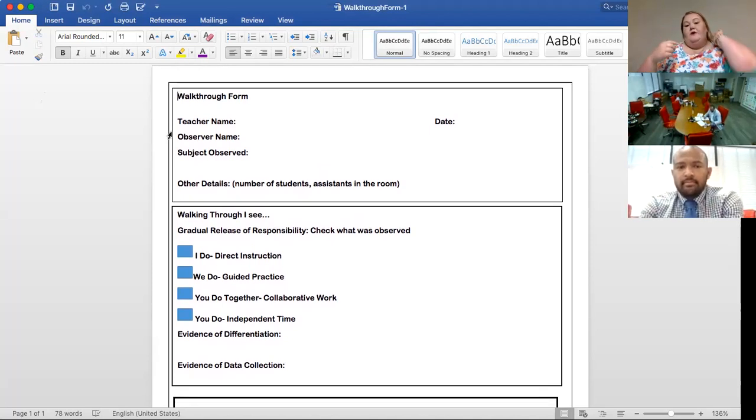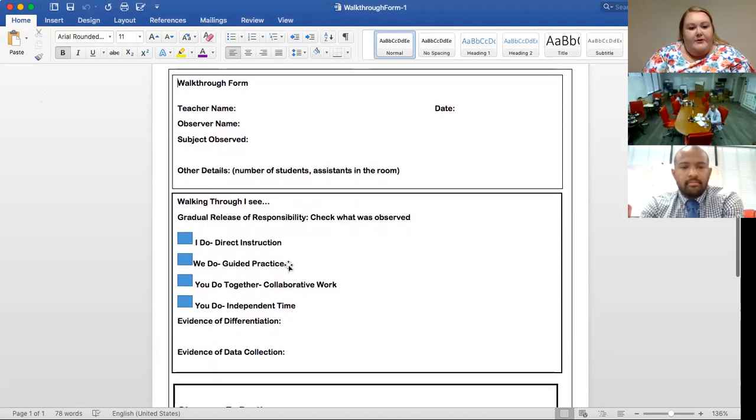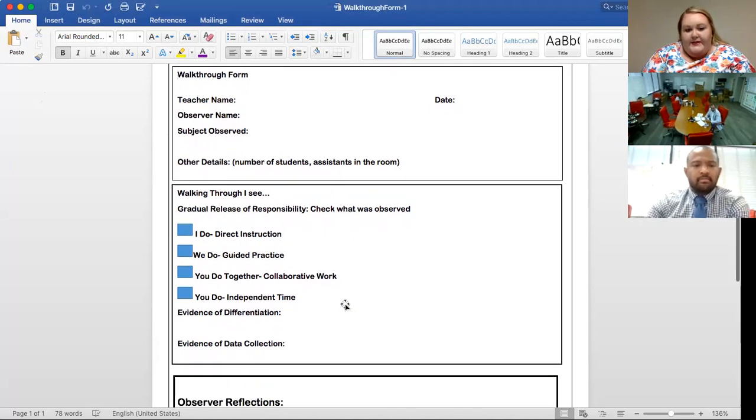So this is the first form that we found. The top part is your basic teacher's name, observer's name, and what you are observing. I really like this middle section, just what you are actually seeing. It's pretty basic. And it tells you as the teacher, whenever you see this filled out, what your observer is going to be telling you when you go into that post conference.